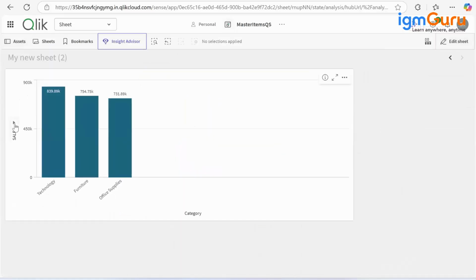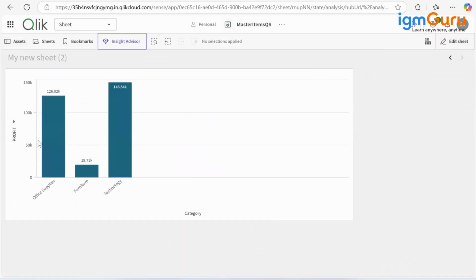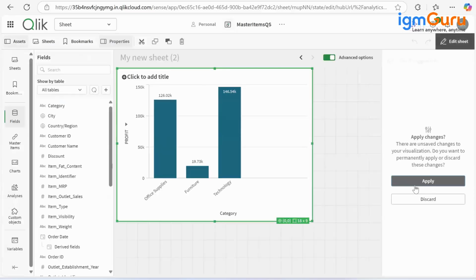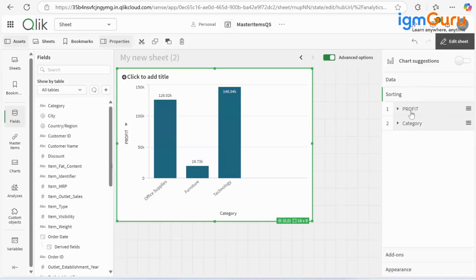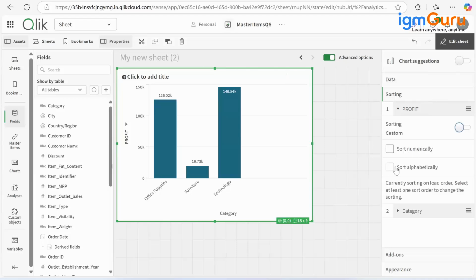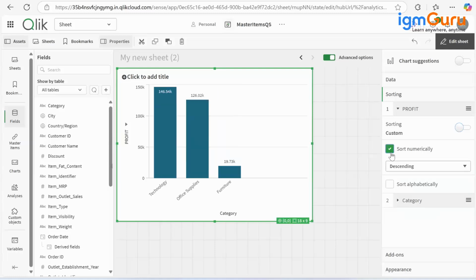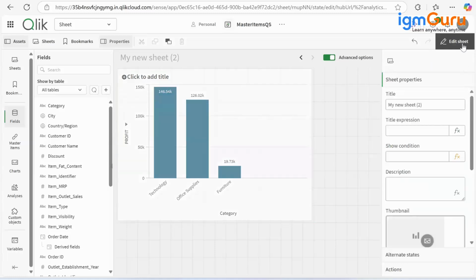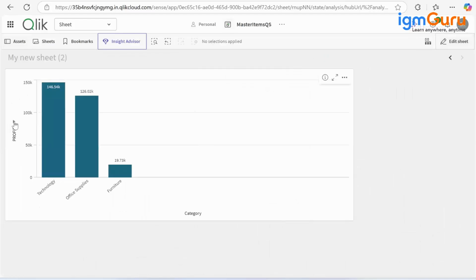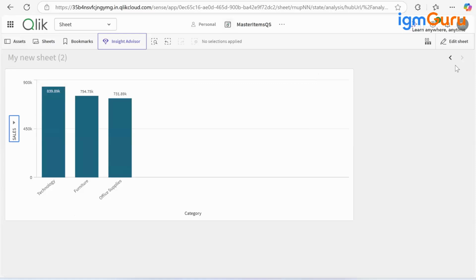So now the sale has started descending. And when you say the profit, again go to this edit sheet, apply these changes, sorting. Profit is there already. Sorting, numerically descending, fine. Now edit this, you can see this profit and the sales. So this is two measures and one dimension.